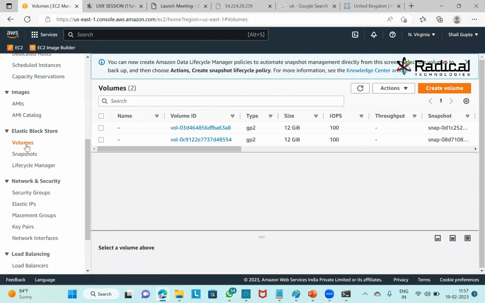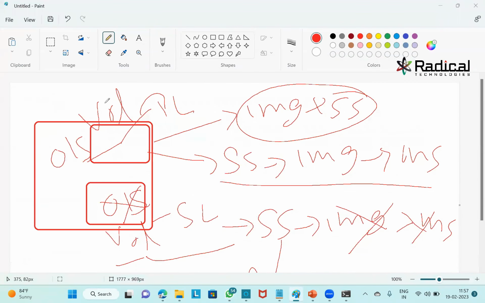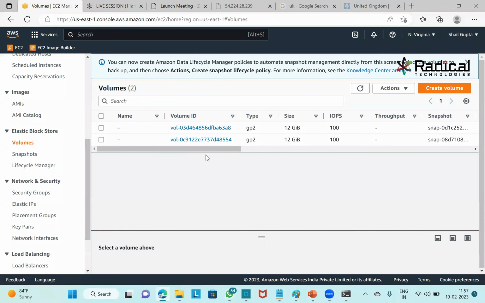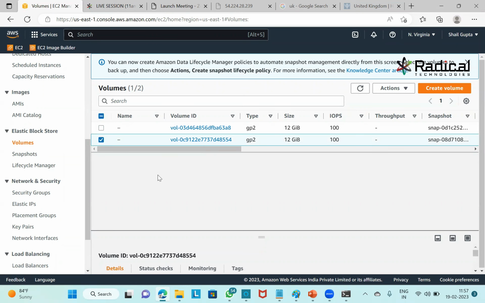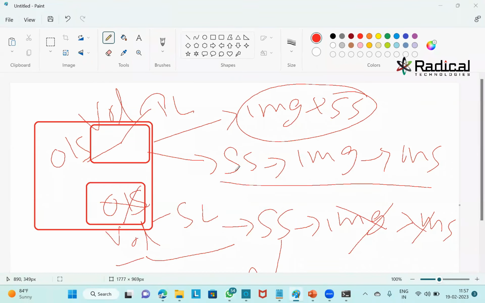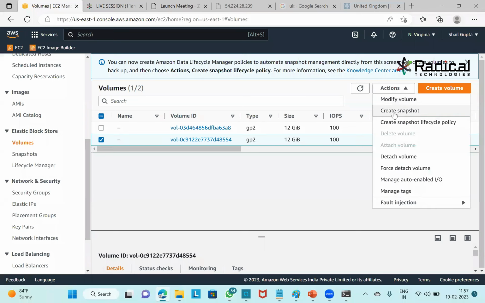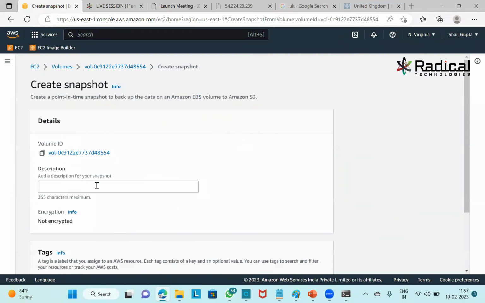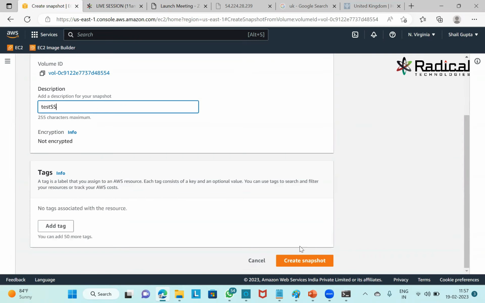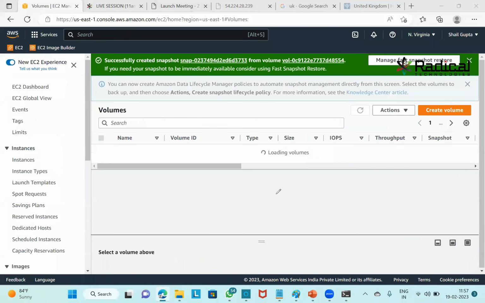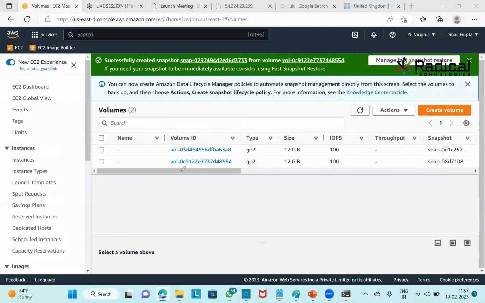So we have a volume. This is the volume we have. I have two servers, that's the reason for two volumes. I select one volume. From this volume, what am I going to create? Snapshot. Action, create snapshot. Test. Snapshot. And considering I'm creating it for the OS, it will work.